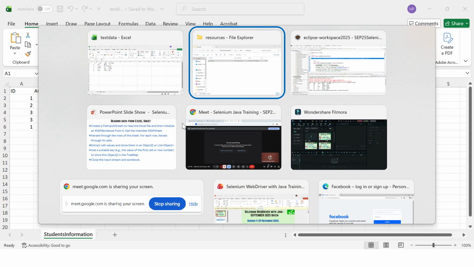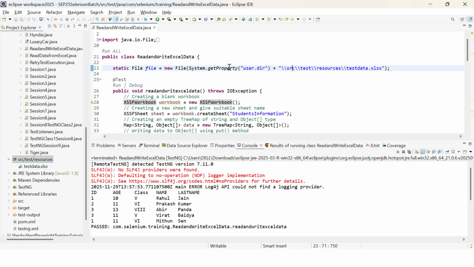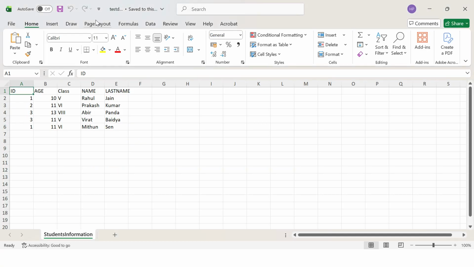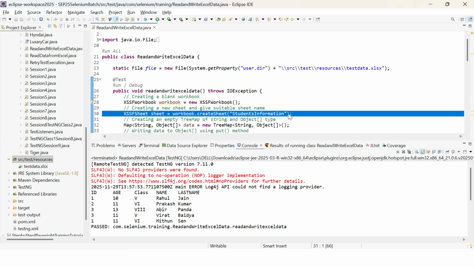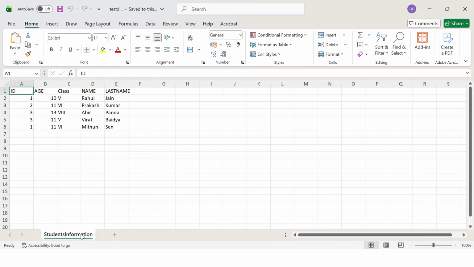Now see, this is the path we are also already able to validate, right? Current project src test resources folder, this is the name, test data.xlsx, right? This is the name. Now what we are doing, we are trying to create the sheet, which is nothing but the student information. So you could see a student information tab is getting generated, sheet generated.